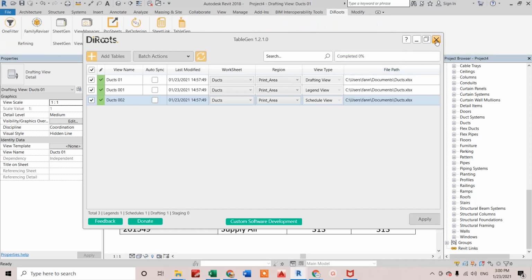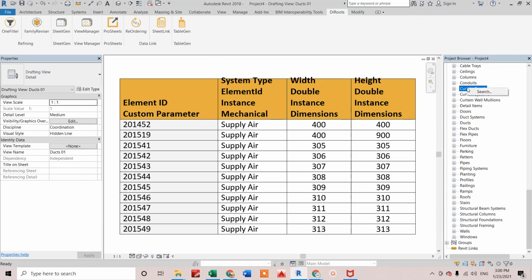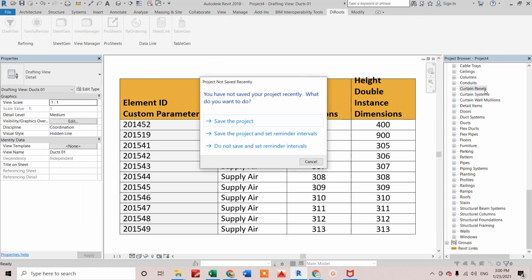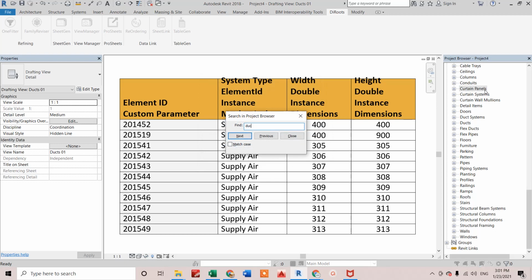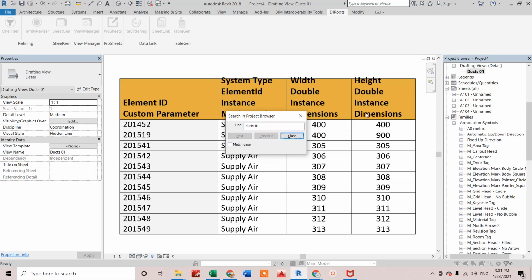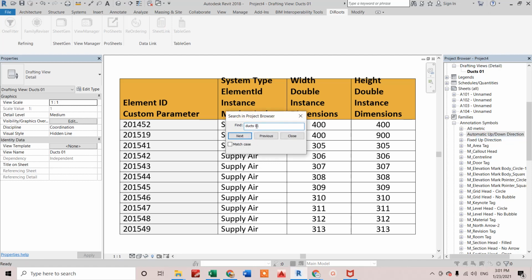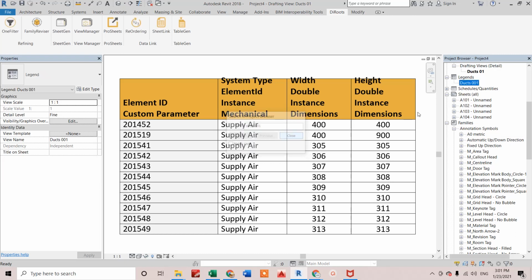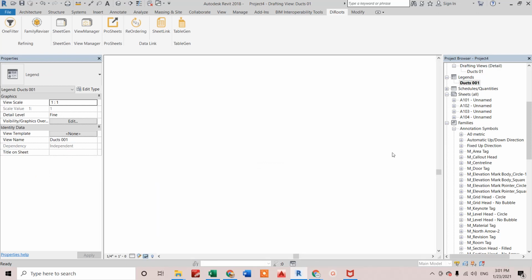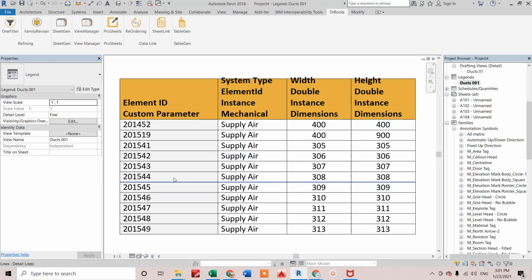I'm just closing this one. Now its work has been done, so I'll search ducts 01. It was my drafting view. Click on that, you can see it's my drafting view. If I close this one, the view is already open, so that's why it's not opening. Now if I go for ducts 001, next it is my legend view, I guess. Yeah, it's my legend view. When I click on that, you can see it is my legend view right here.